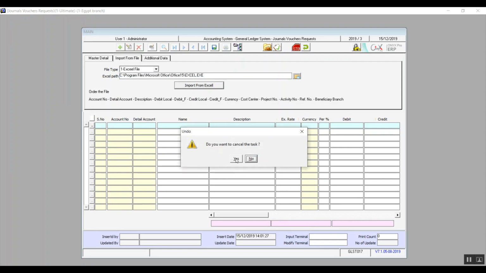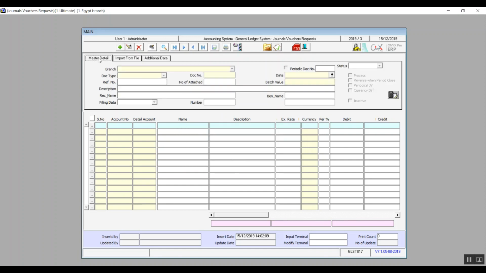Alright, so now let's talk about Master Details. From this tab, we can directly create a journal voucher request. So we'll click on Add first of all, and then select the branch. Then document type is going to be general. The document number and date will both be filled in automatically. Then you will need to add the reference number and the number of attachments as well in the field right next to it. And in batch value, we will write the total amount of the journal voucher request.